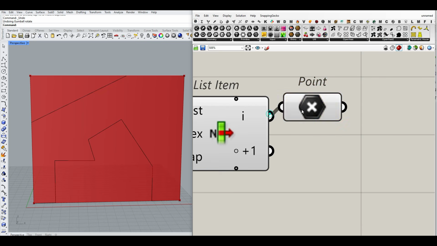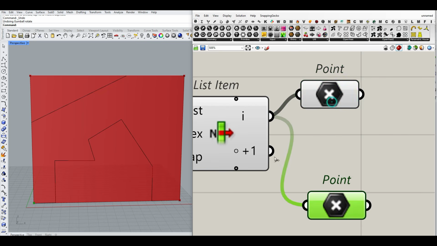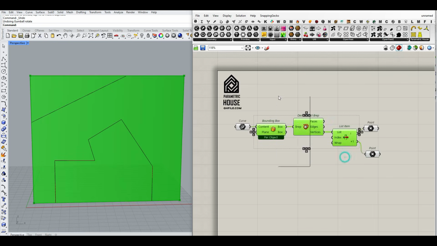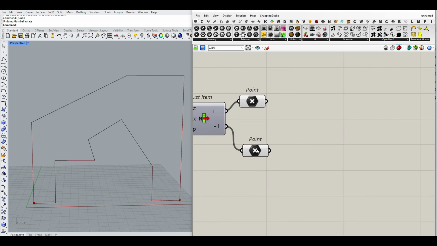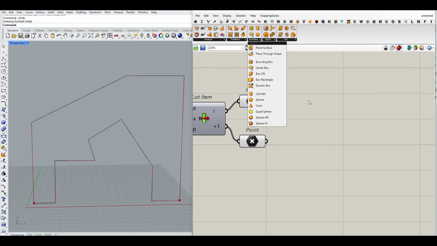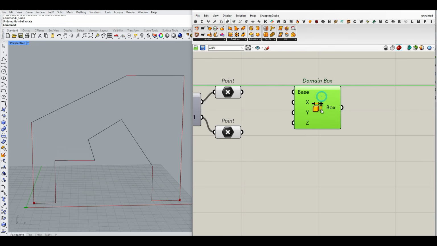Let's just see that this is like the first point and the second point, and just turn off this one. Okay, now what I want to do here is to go to the surface, primitive, and use a domain box to create the box for here.